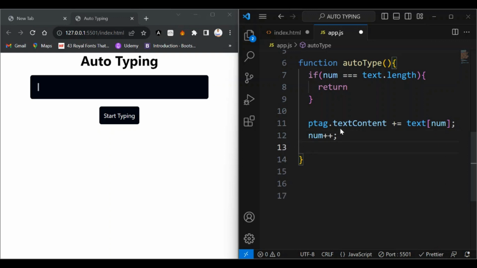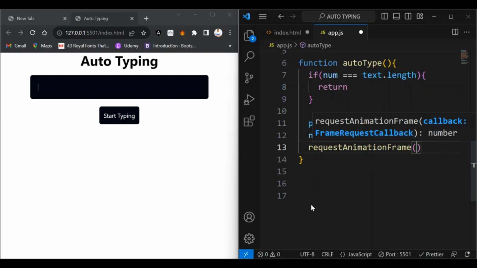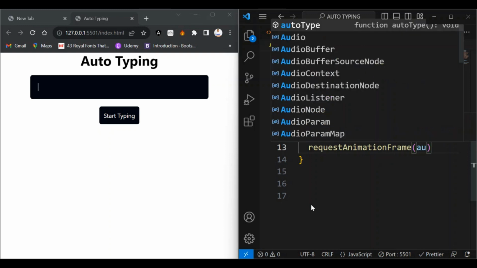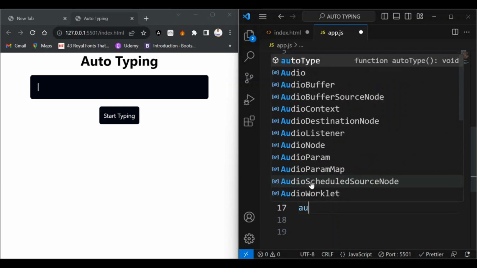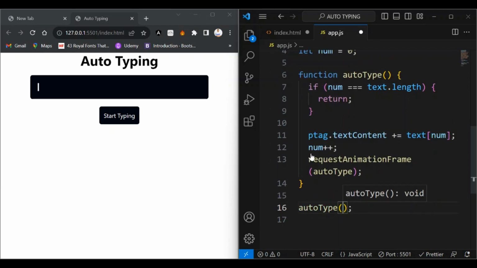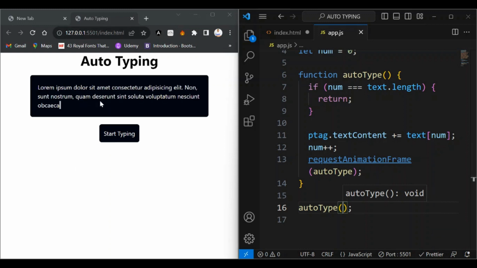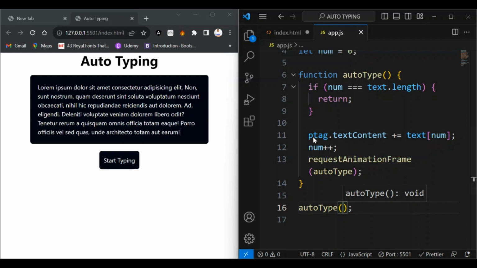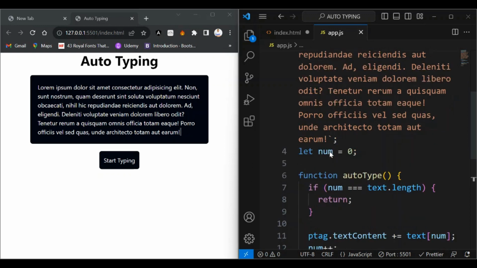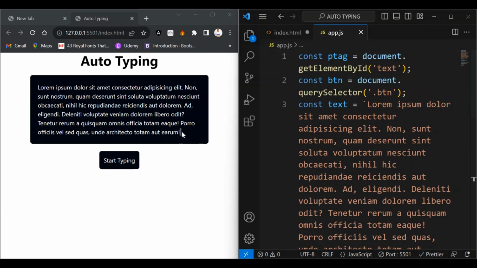After we do that, we need to call the requestAnimationFrame method. So I'm going to say requestAnimationFrame, and I'm going to pass in the autoType function as the callback. So if I come down and call this autoType function and save, you see it's going to start typing. Now when this number increases to the length of this text we have here, the function is going to return and it's going to stop.